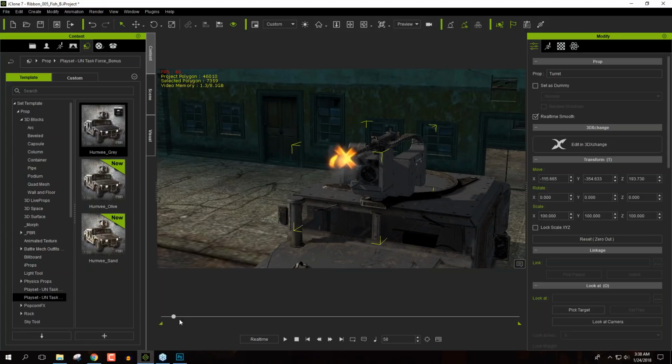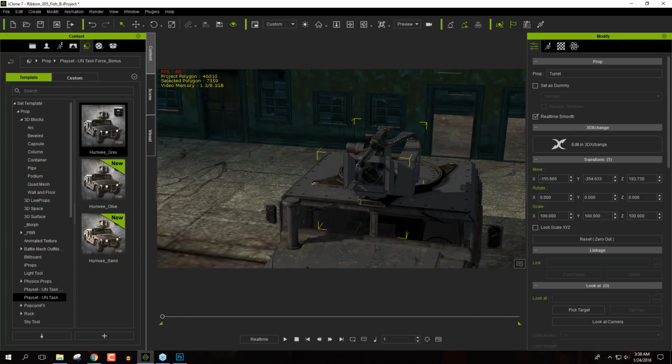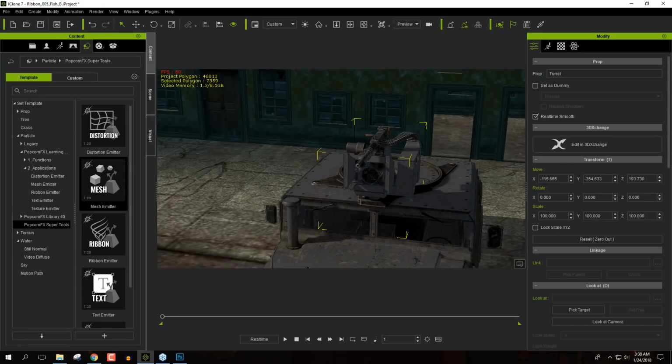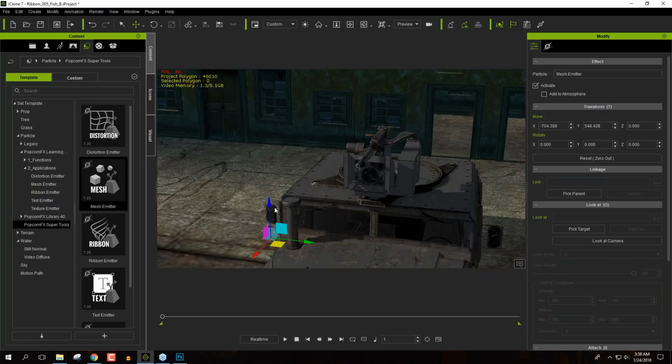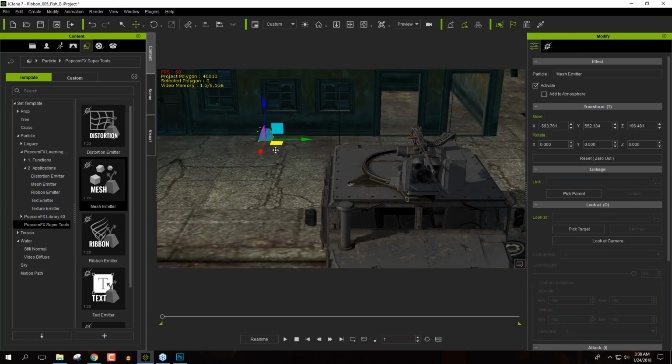Okay, pretty cool, but we don't have any bullet shells coming out of there. So let's actually make this a bit more real, and let's add some bullet shells. So I'm going to go to my set tab here under particles, and we're going to use a super tool. Super tools, mesh emitter. Let's just bring it over here. It doesn't really matter where your mesh emitter is on the scene because you can just attach it to whatever or use whatever mesh on the scene you want.